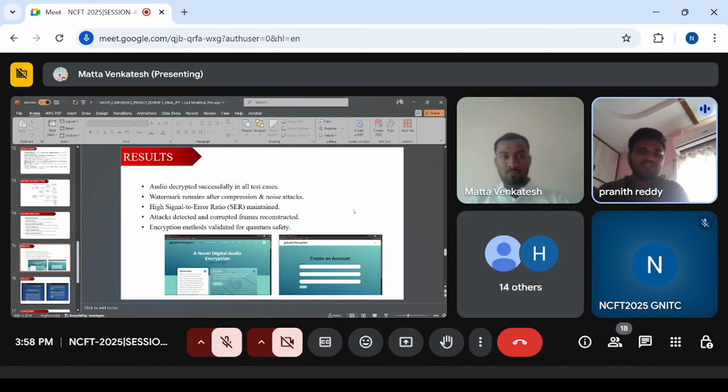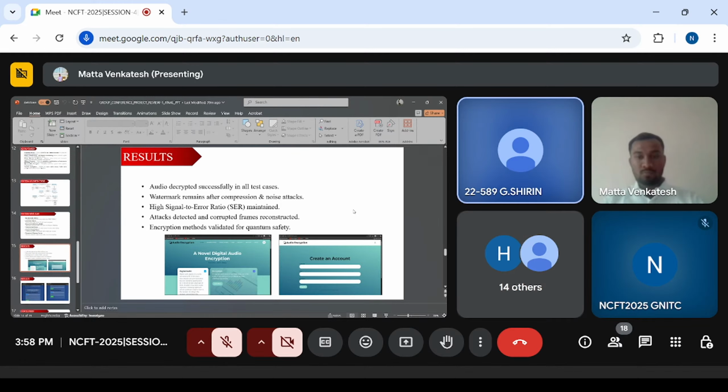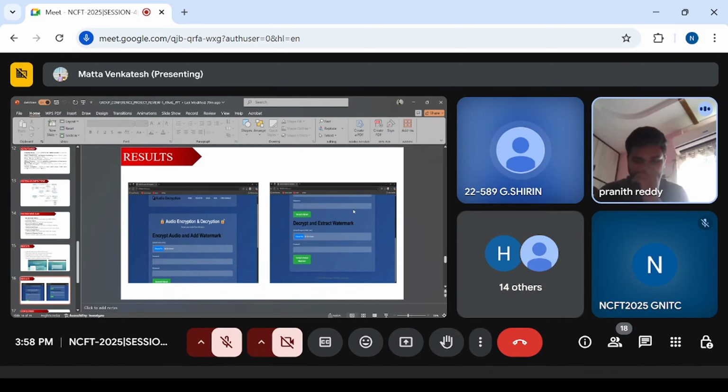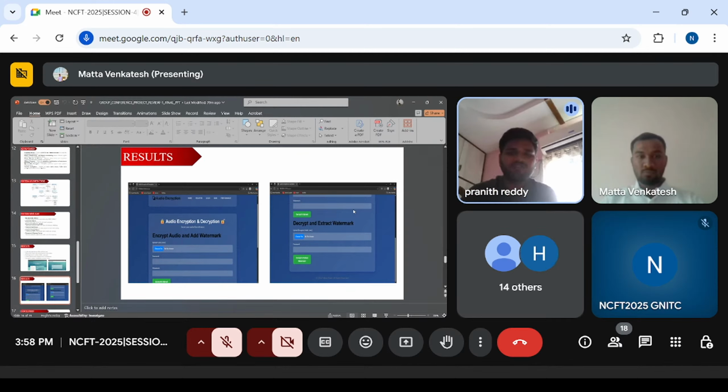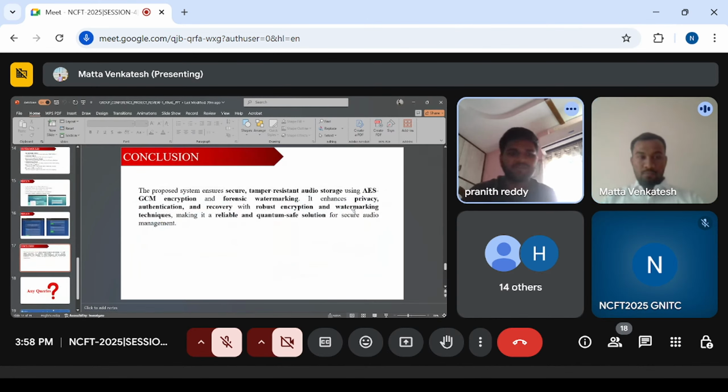The system is very safe for storing audio files online, and it is hard to break or hack. It keeps the data private and original, and future-proof. Completed. Thank you.